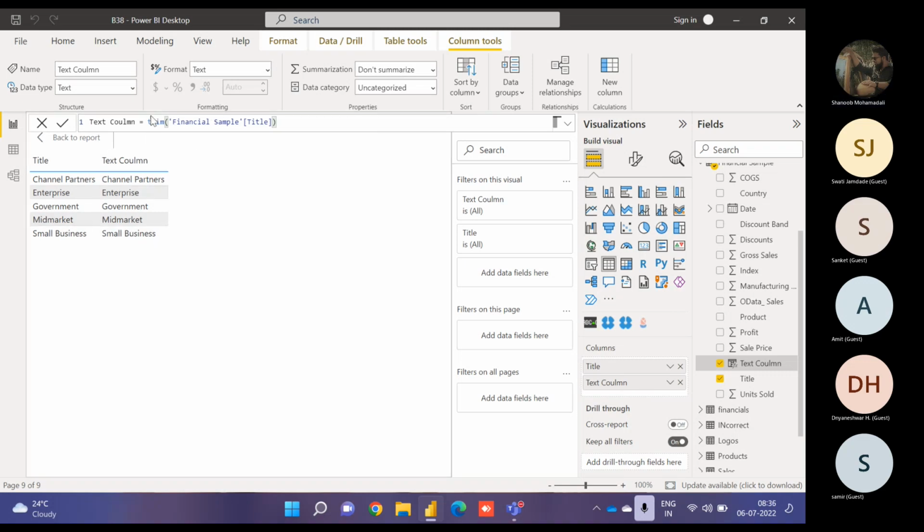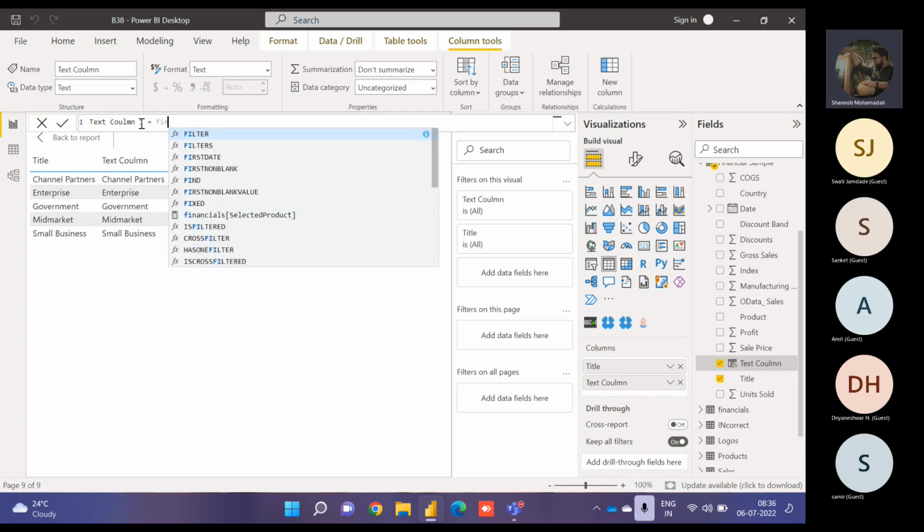Then the major one that you need to compare is, I'll say, text column 1. This can be asked in interviews as well. What is the difference between replace and substitute, or find and search? These two comparisons they may ask. So first we will see what is find, then search, and then replace and substitute. Find and search are similar, so let's do that first.